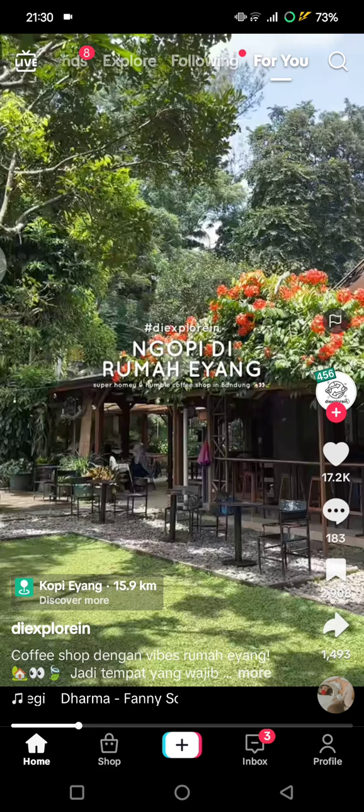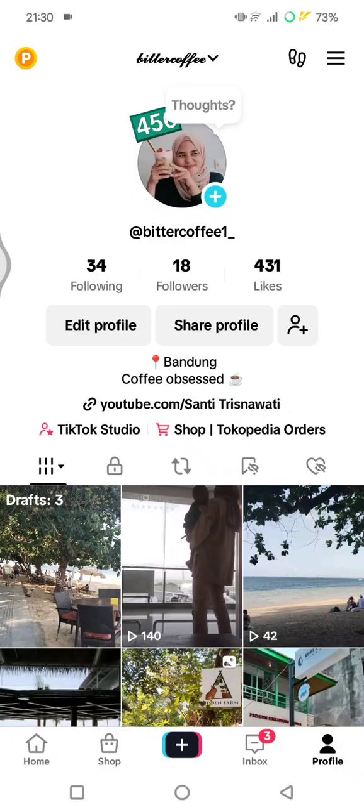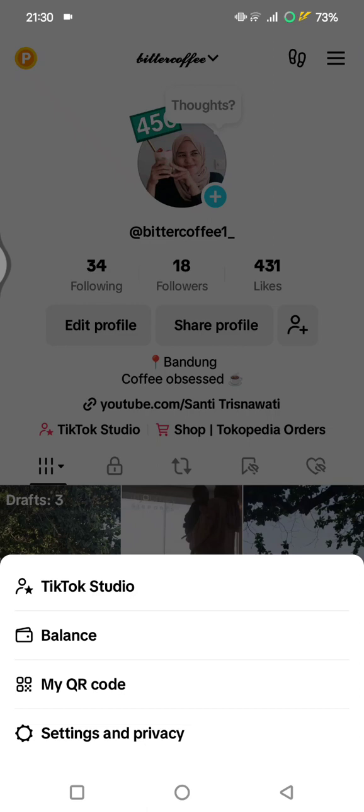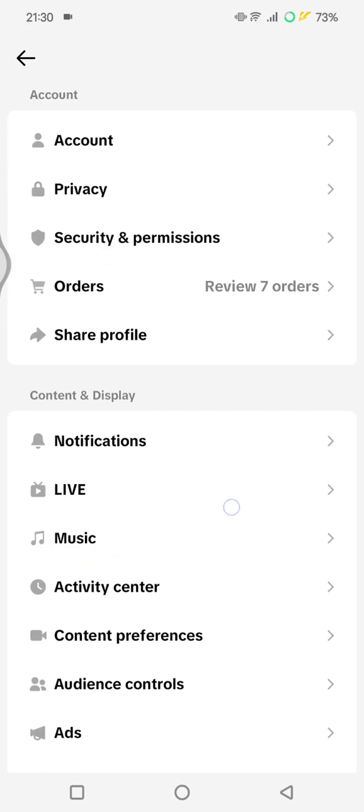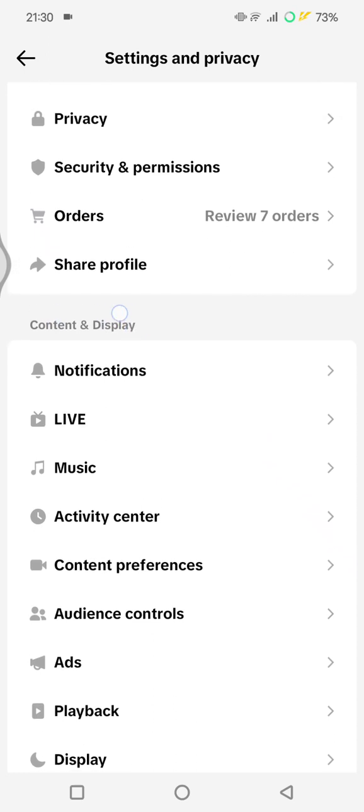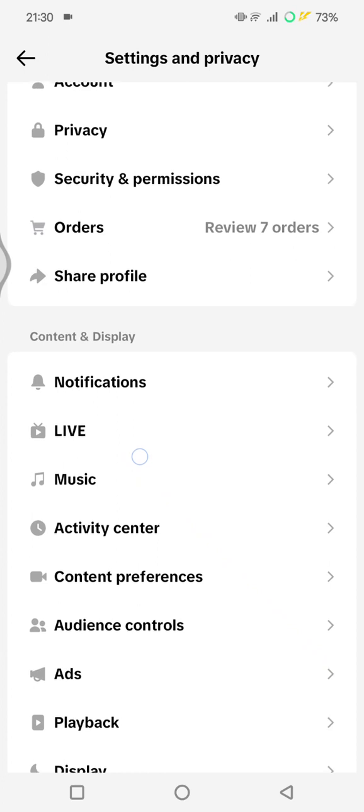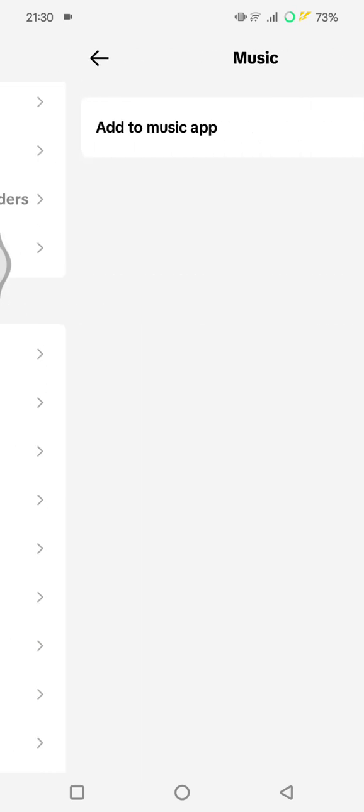Let's just start. You can go to your profile by clicking on the profile button here at the bottom and tap on this three lines icon at the top right corner and go to Settings and privacy. And you can just scroll down until you find the Content and display section and you'll see the Music option. So just tap on Music.